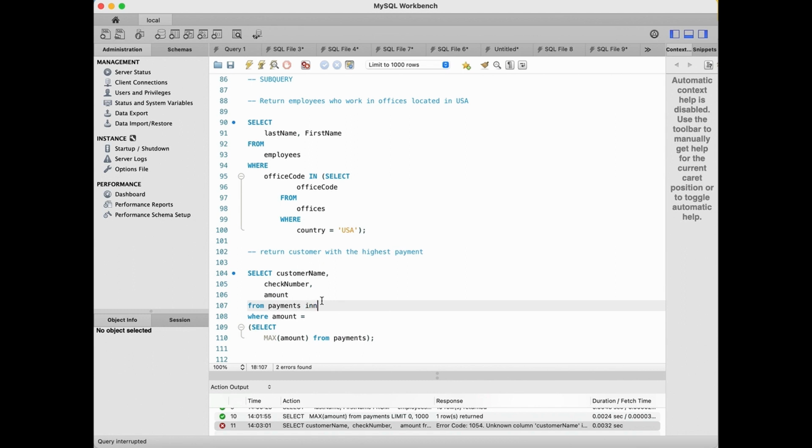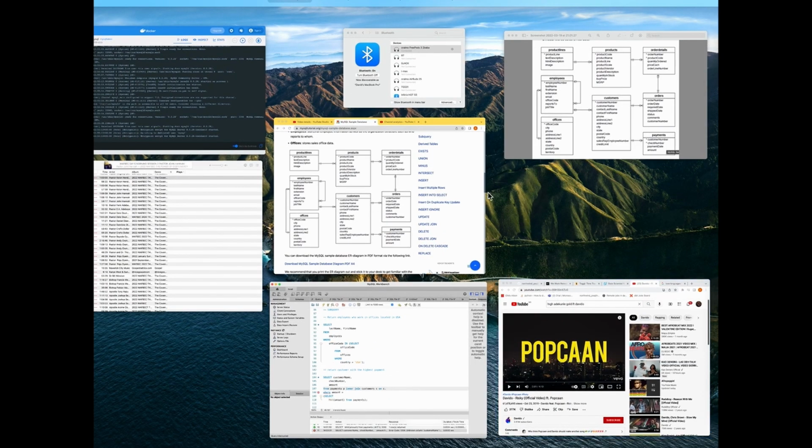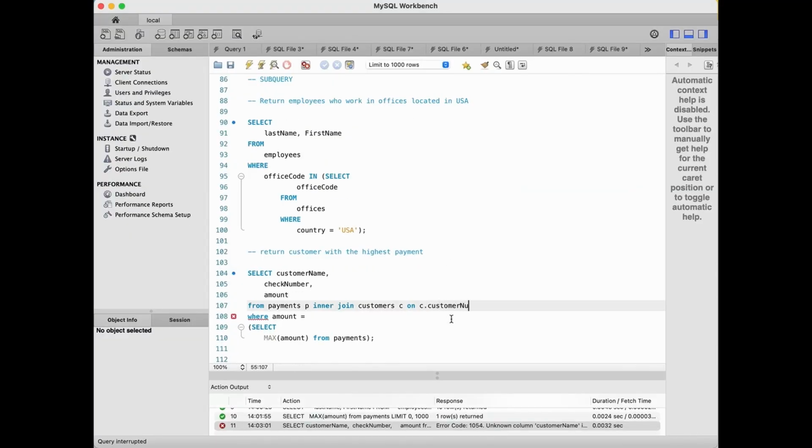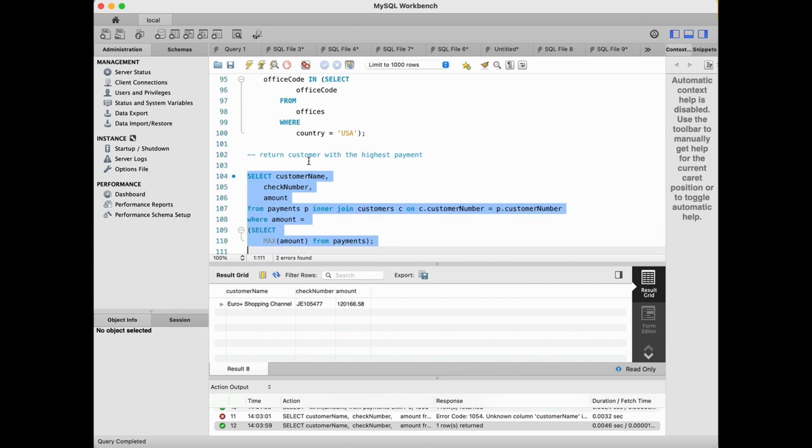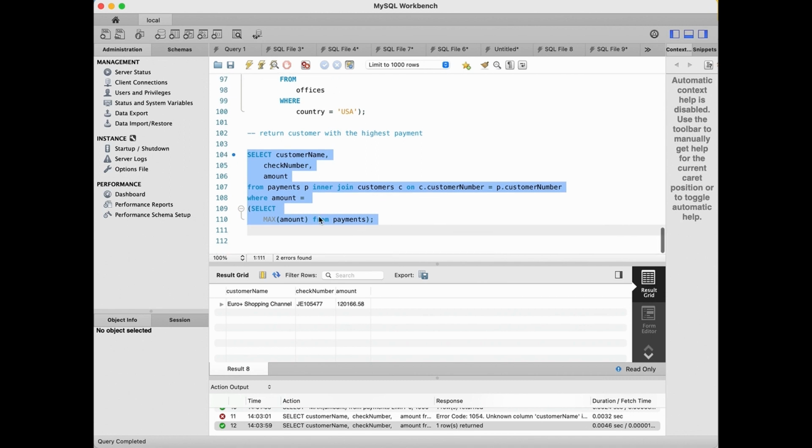Okay, let's join here. I'm going to join, let's call this P, inner join customers C on C dot customer number equal to P dot customer number. So let's run this and see. Yeah, so it gives us the customer name, the check number, and the amount. We had to add a join to pull out the customer name from the customer table, and then we use our subquery to filter for the maximum amount for that customer.